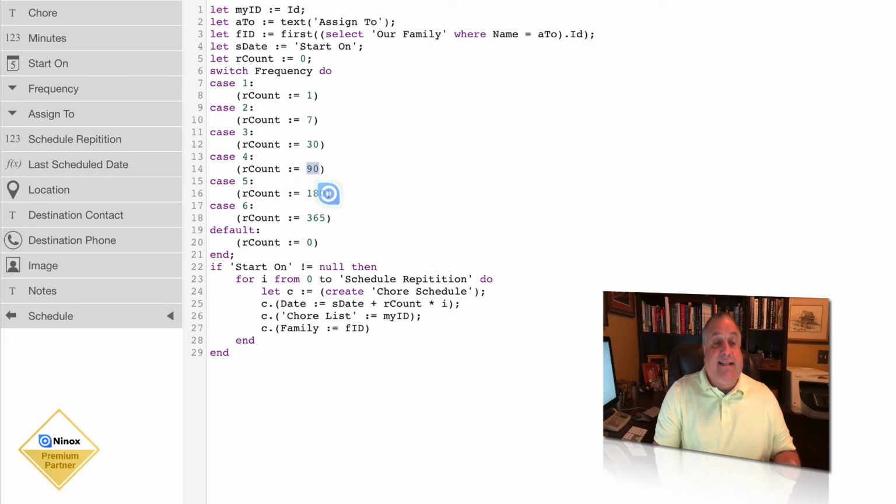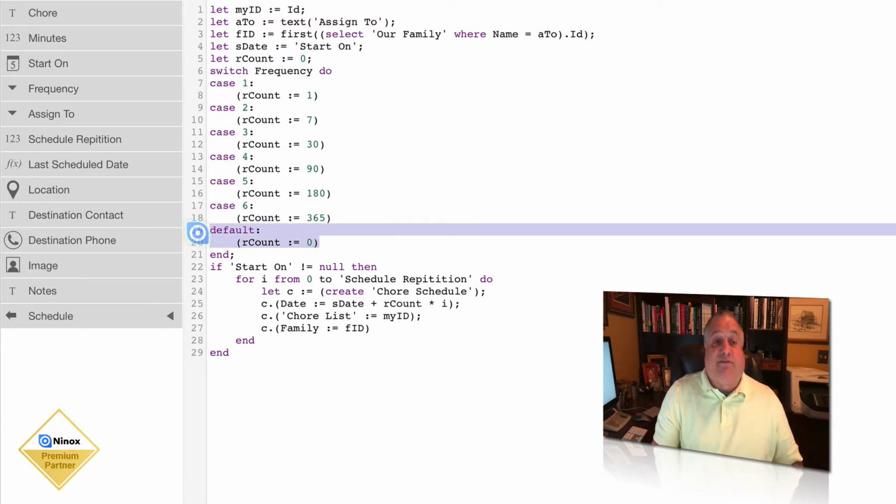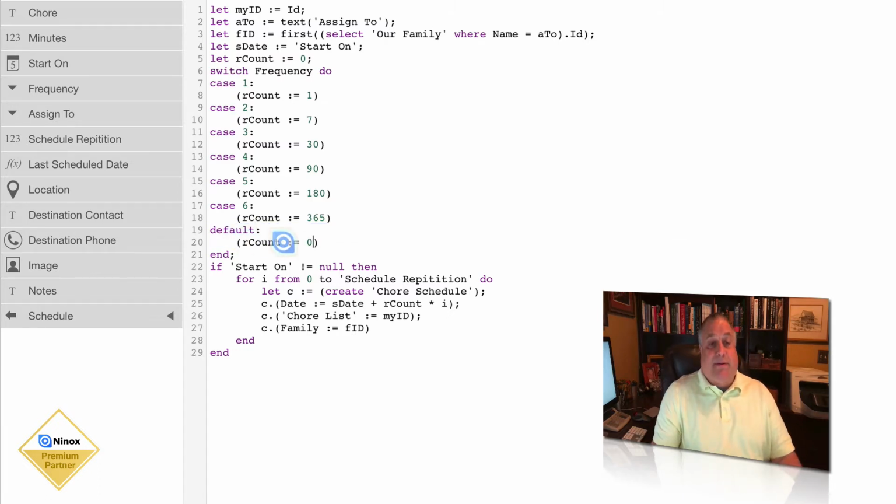Quarterly is every 90. Twice a year or semi-annually, which is option number 5. In case we select number 5, the repetition count is every 180 days. And finally, option 6, the annual option, says that we're going to do this every 365 days. Finally, and optionally, the last option in the switch construct is the default. If nothing is selected, then we're back to the repetition count being 0, which is to say it's not going to repeat at all.